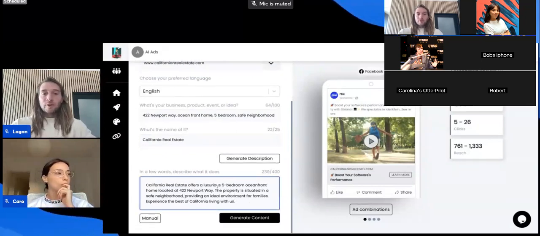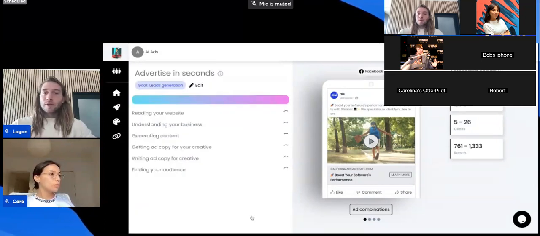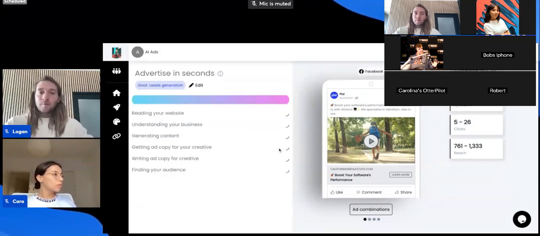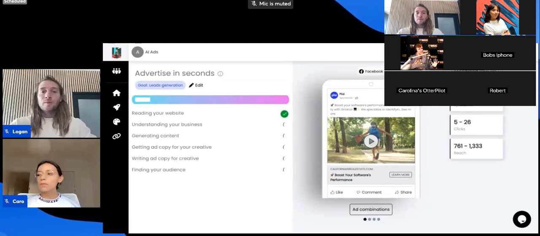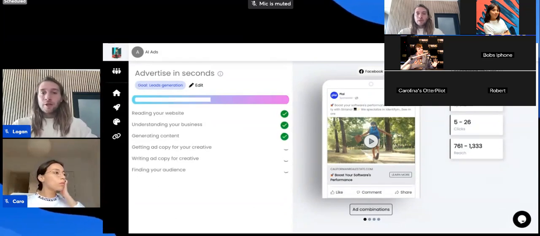California real estate offers a luxurious 5 bedroom oceanfront home located at 422 Newport Way. We'll just generate the content and we'll just kind of show you. This will be the last example for prompting, and we can do more next week as well. But this is just kind of showing you how detailed you can really get with your prompting, creating your ads. And you can do this for any business.